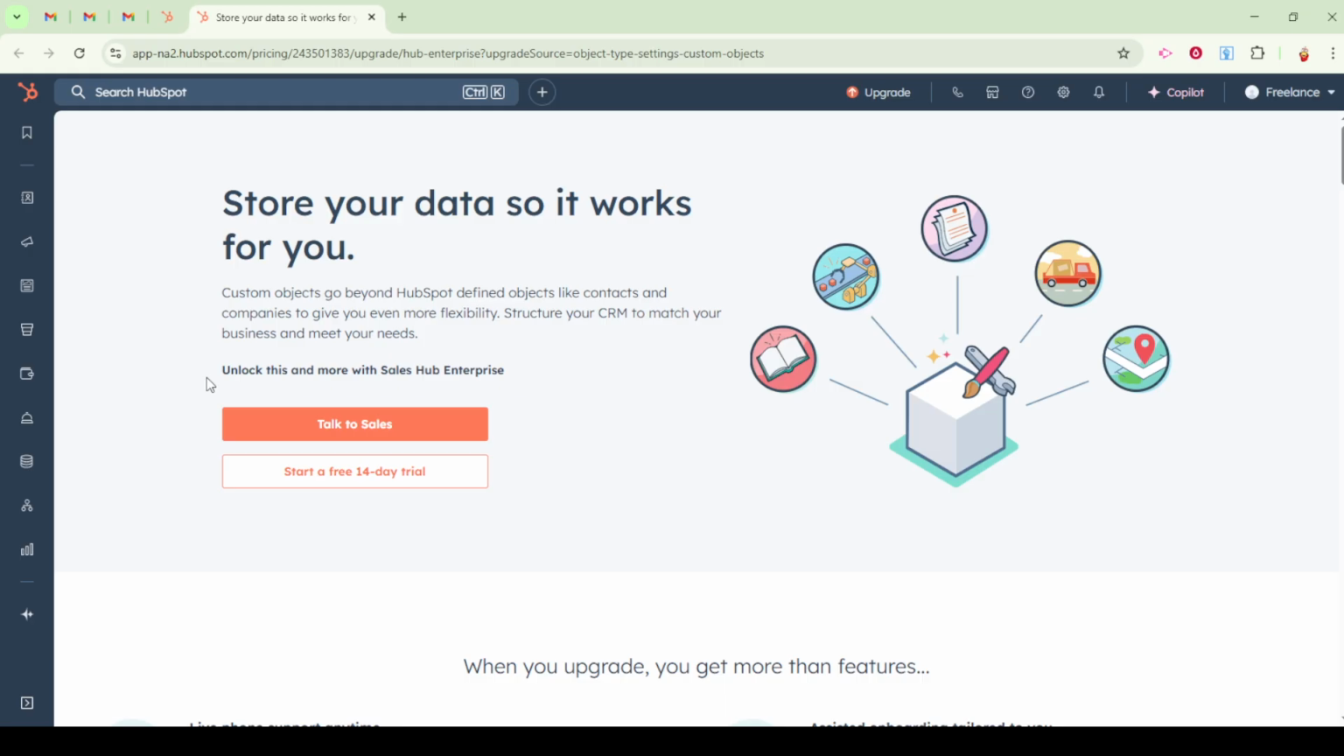Now, it's time to define the primary display property. This property is a pivotal aspect of your custom object, as it acts as the main identifier for each record within it. Imagine it as the headline or title of a record, the piece of information that you'll most frequently need to identify it at a glance. For instance, if you're working with vendor contracts, this might be something like the contract name or vendor name. Choosing a relevant primary display property ensures that navigating through individual records remains clear and intuitive.